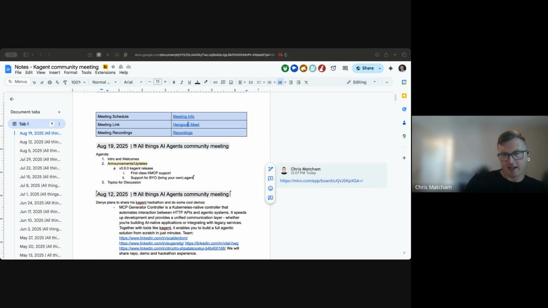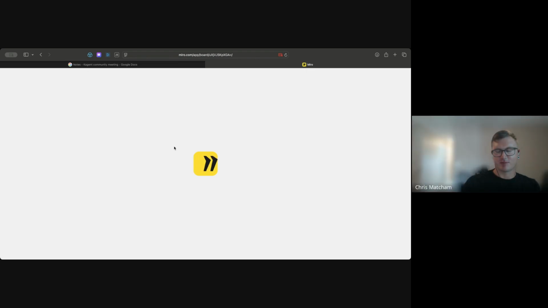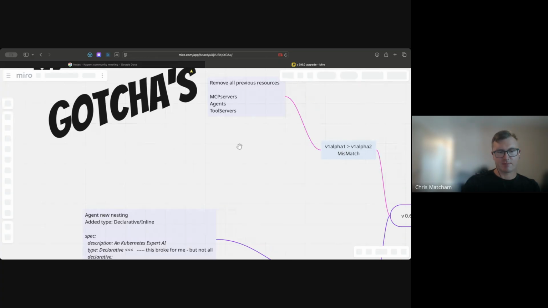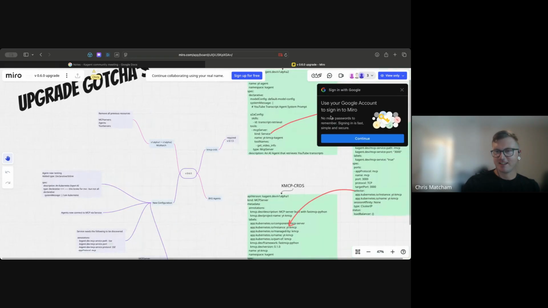Sorry, I was just adding a link there. These were just some of the gotchas that I had when I was deploying it. Mainly it was just some little mishaps with the docs, but otherwise it wasn't too bad. Once it was up, it was up. It was good.